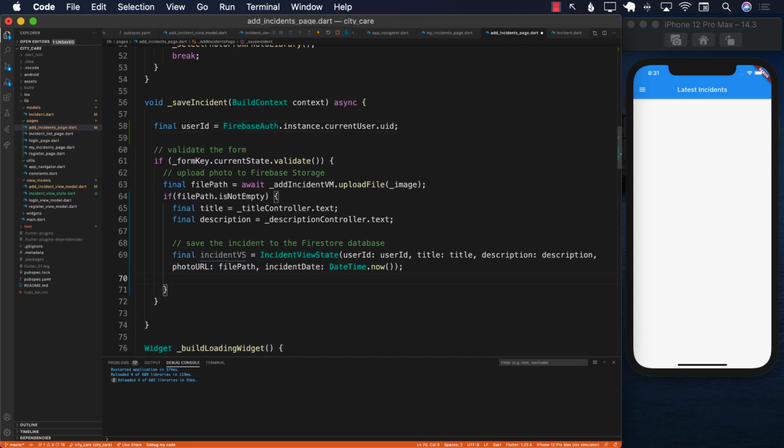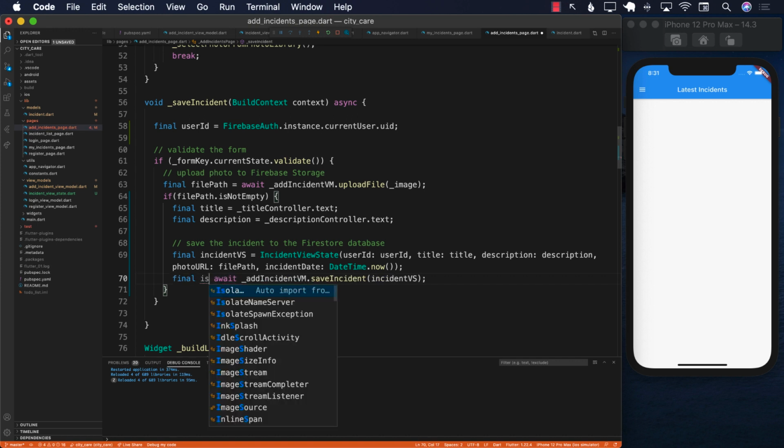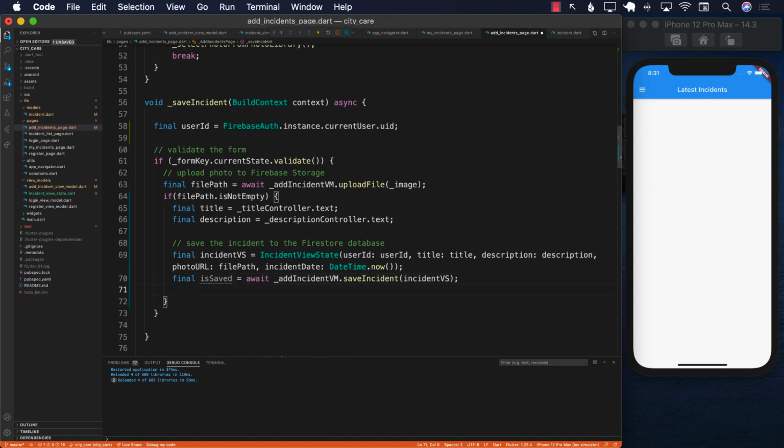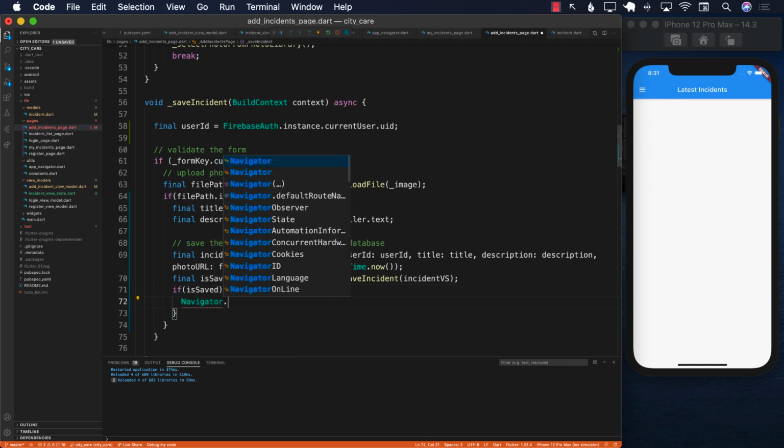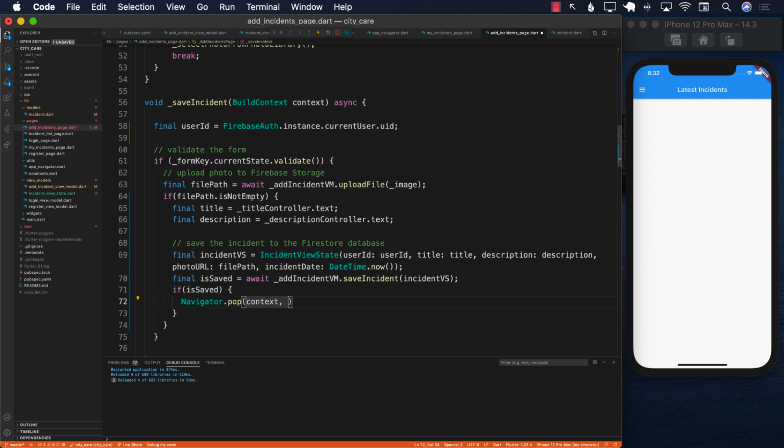Now that we have created an incident view state, we can go ahead and call add incident view model dot save incident, passing in the incident view state. This is going to take some time, so we're going to wait for it. And finally, we will get the is saved. And when it is saved, we can close the modal or do whatever we want. So if it is saved, you can do any other stuff. I'm just going to say navigator.pop context and return true, indicating that it has been saved correctly.